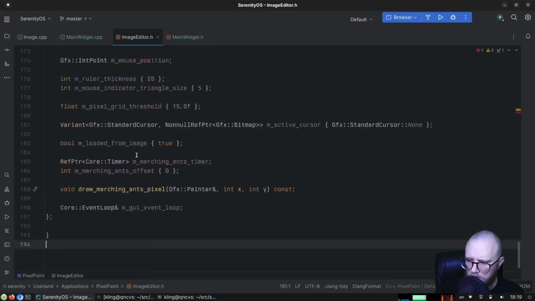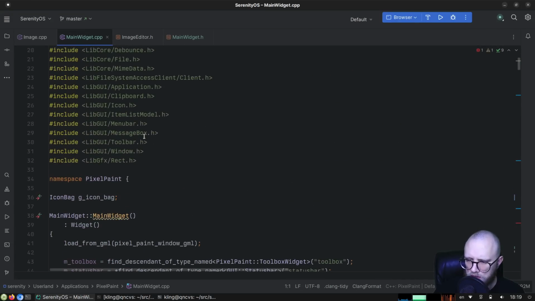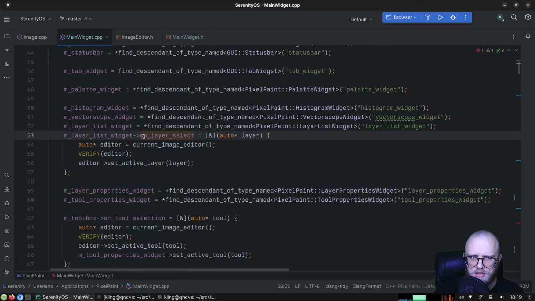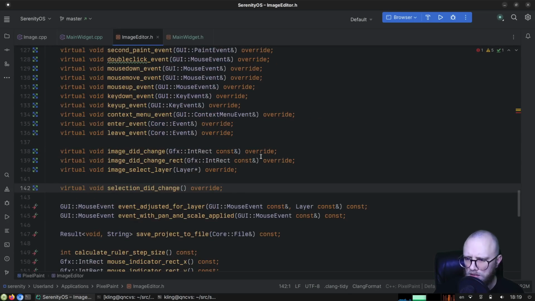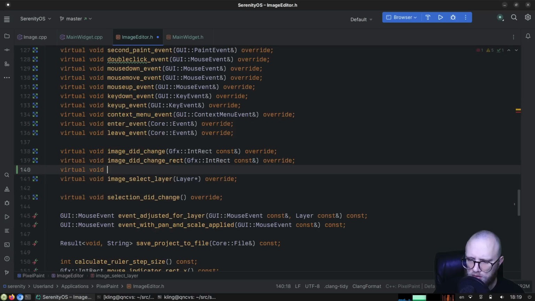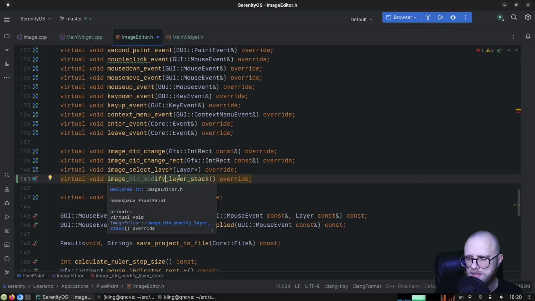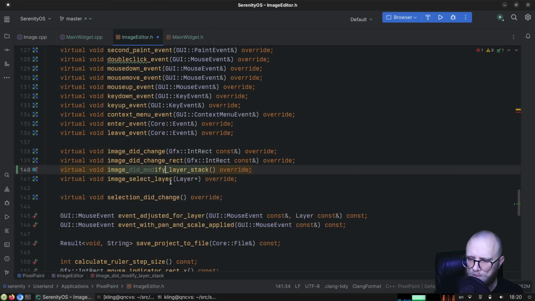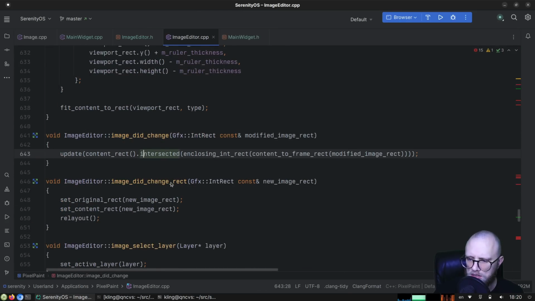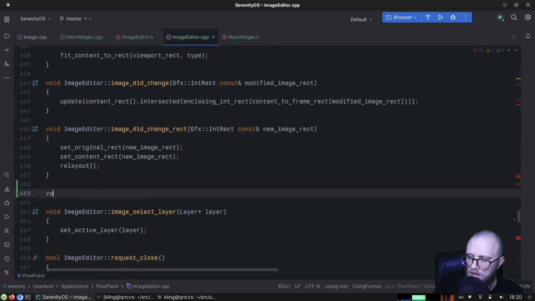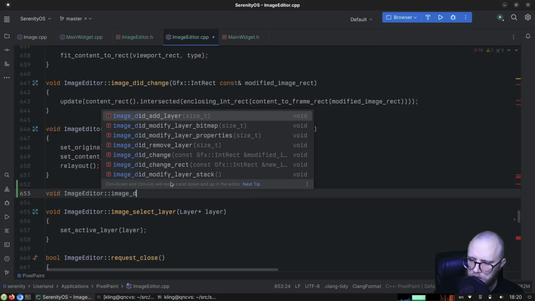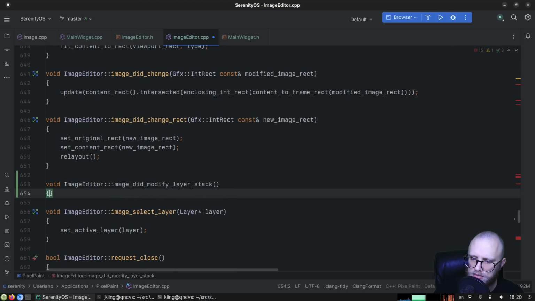So we could hook it here. I already forgot what it was called. Did modify layer stack, right? So image editor, virtual void did modify layer stack. Was that it? Was it image did modify layer stack? Yes, that's the one. Okay. So we hooked that. And image did modify layer stack.